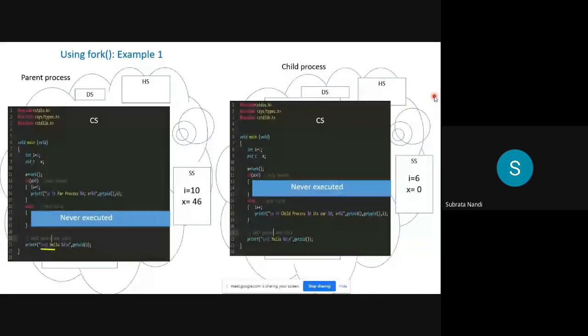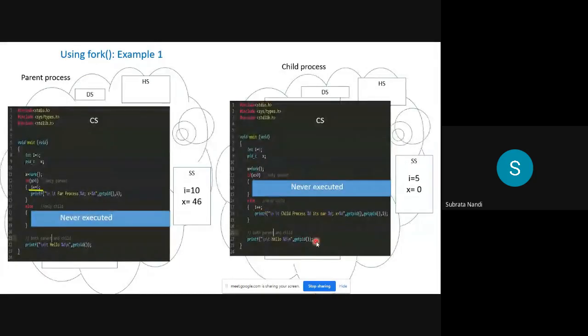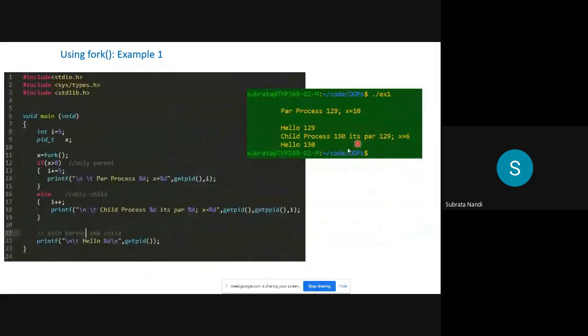Now the parent will execute this, because this statement does not have any check on the value of x, and it will display hello with its own PID, and then it terminates. Then the child comes, and it is also not having any checking, so it will also display hello. Because of that, the output will be this one. You see, it is the executable of this particular code.